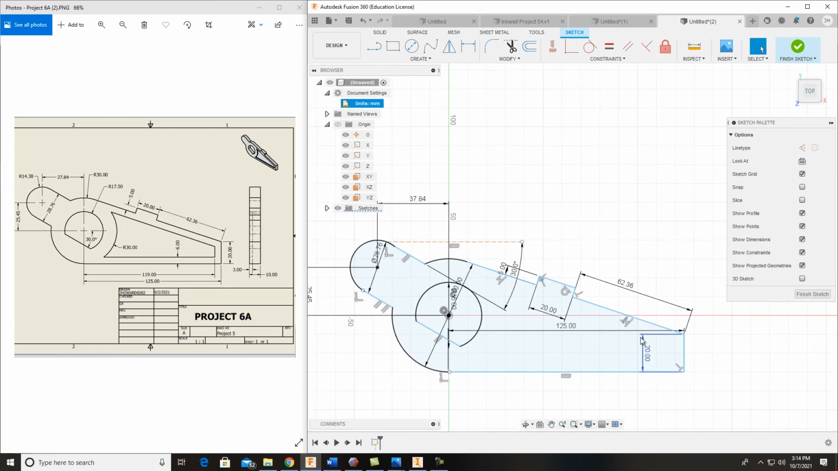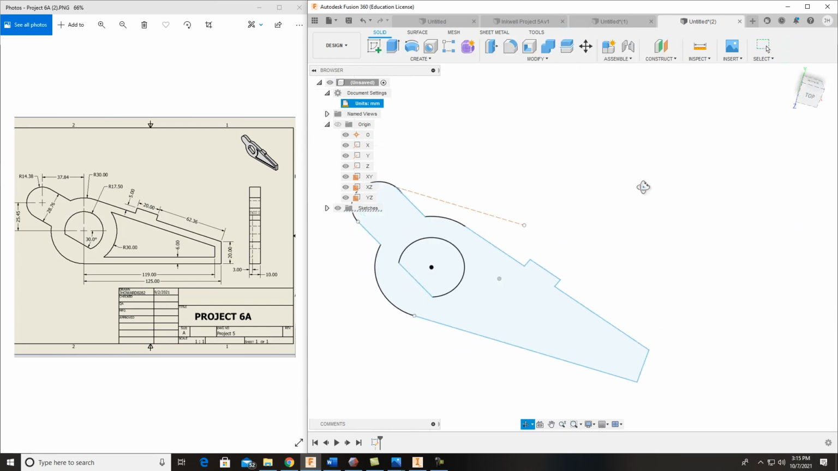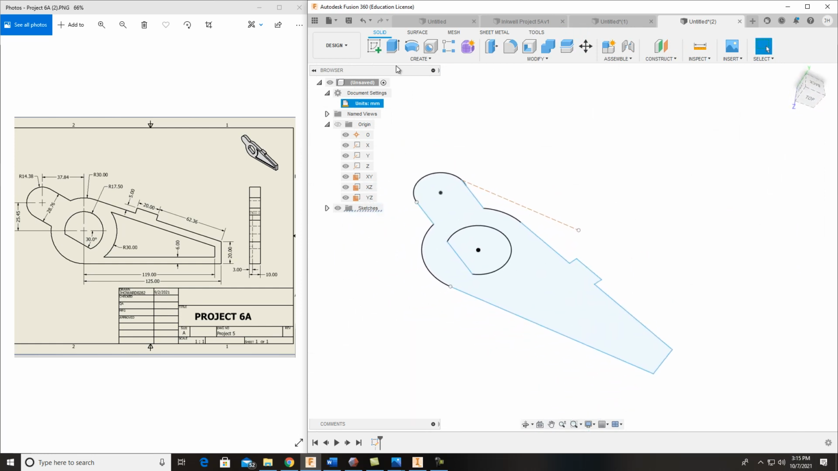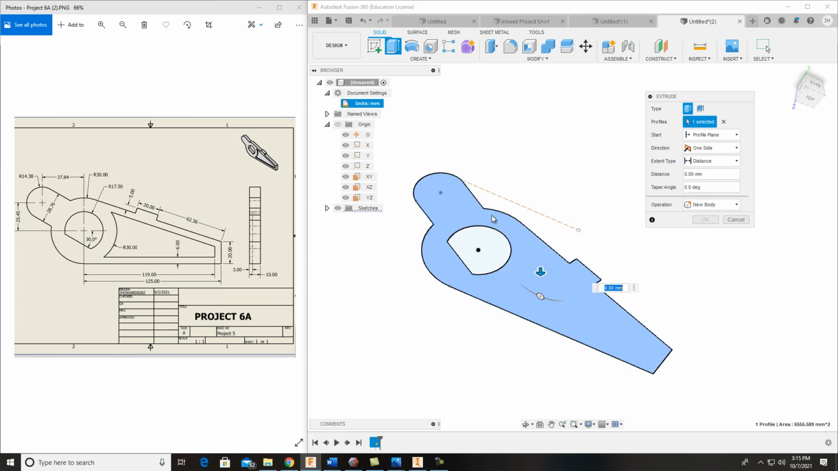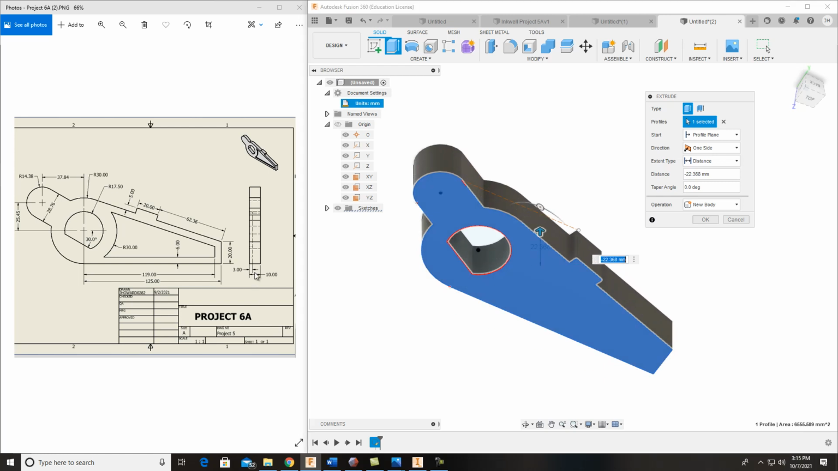I got a little error, but it's okay. It's just some of my dimensions being constrained. 62.36. Make sure all dimensions look good. Finish the sketch out. Rotate this around. All right, looking good. And extrude. We're going to extrude this thing. I'll just grab it and pull it. And the thickness of this is 10 millimeters.